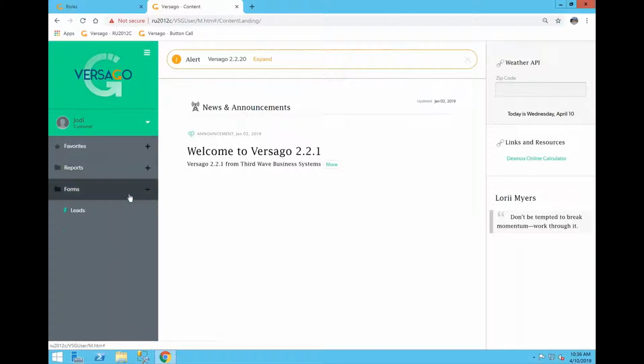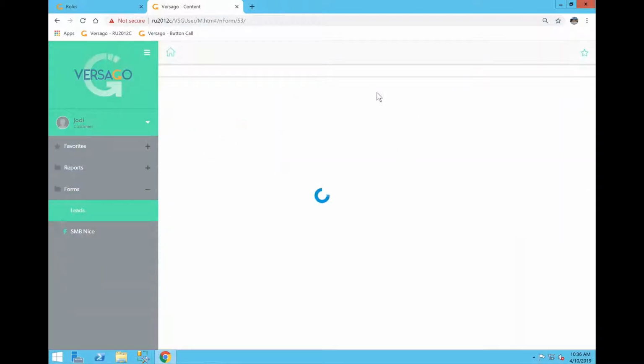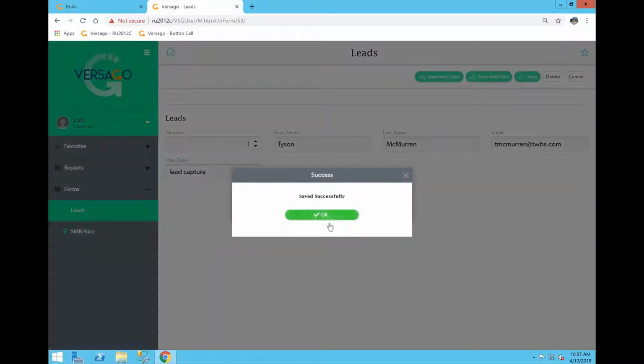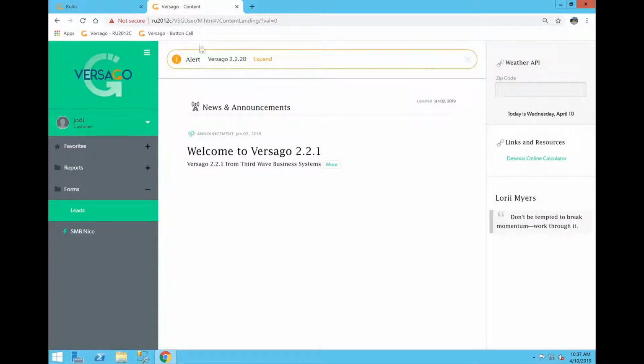And when I sign in, if we go to forms here, you can see that we now have a leads form, and that the first record here is number 1. And at this point, we can capture our data information. So I'm going to save and close this now. And what's happened now is that that data is now available in our database.